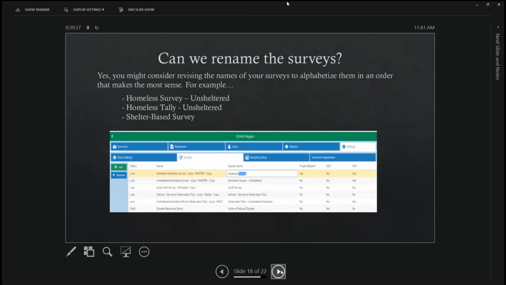On the setup, can we rename the surveys? Yes, you can. If you go into settings, and you hit surveys, where it says display name, if you double click on this, you can change it to anything you want. The way that the surveys are displayed in the app is alphabetical, so give that some consideration when you're changing the names.